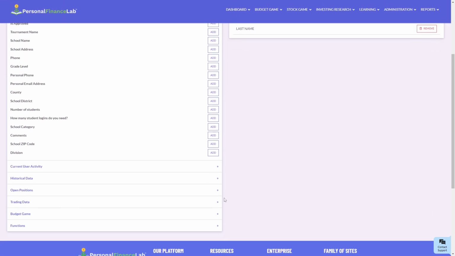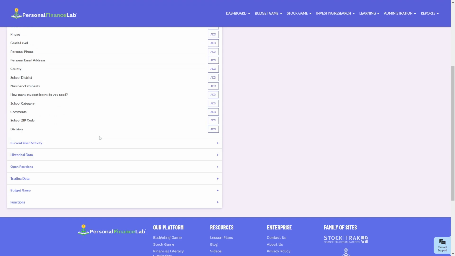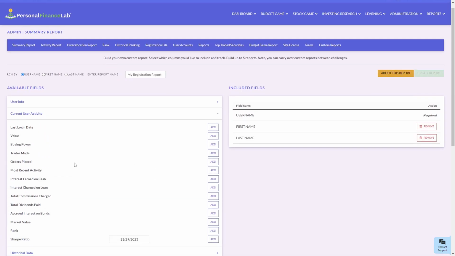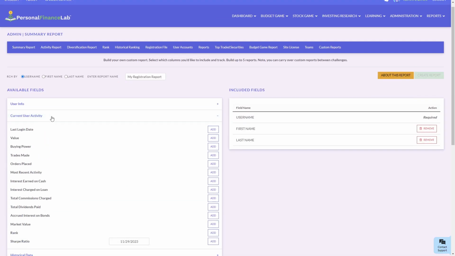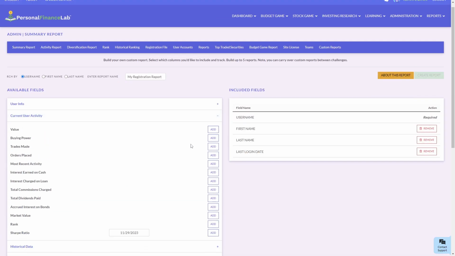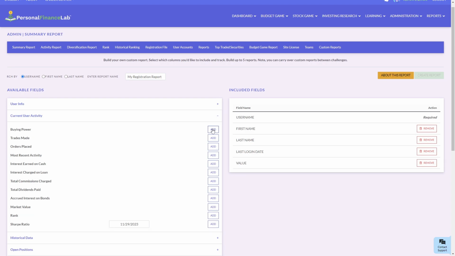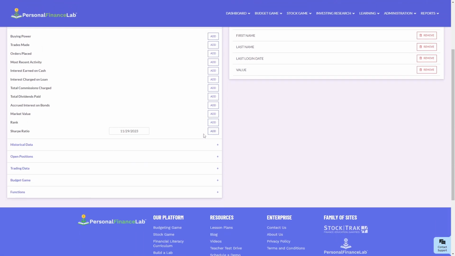Next, you can choose what other information you want from the stock game, budget game, or some of the other custom functions. So for example, you can say, I want, from the current user activity, to see the last login date of my students. I also want to see what their value is in the stock game. You can also go back and get other information from the stock game.